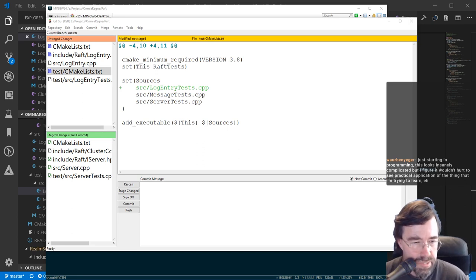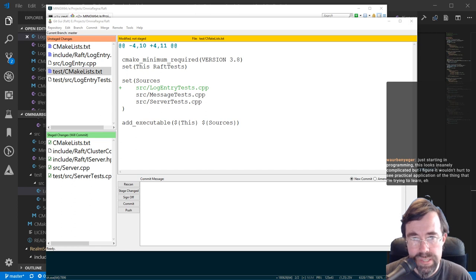Just started in programming. This looks insanely complicated. I figure it won't hurt to see practical application. A practical application will look insanely complicated. Like when I first started my first job, it took about 4 weeks to go from, all this stuff is crazy, I don't understand anything, to where I start to understand bits and pieces of it. It just takes time.